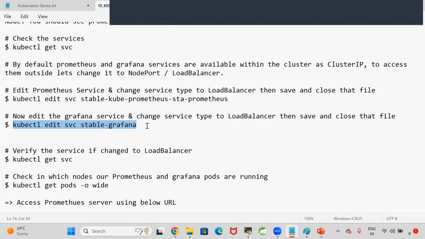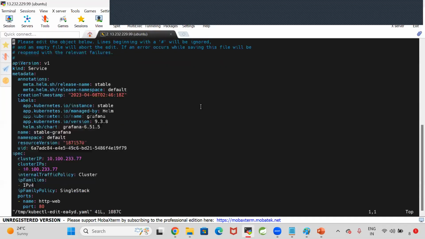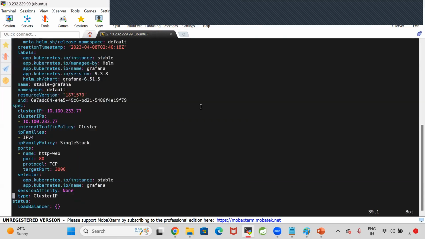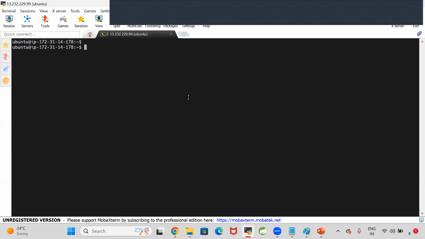kubectl edit service stable Grafana. Edit Grafana. Grafana service type will be available as cluster IP. Go here, edit this. These are the manifest files we are getting from Helm. Helm charts are available. A chart is nothing but a collection of manifest files. Now I'm changing that to load balancer. Grafana service type also changing to load balancer. Grafana also modified.